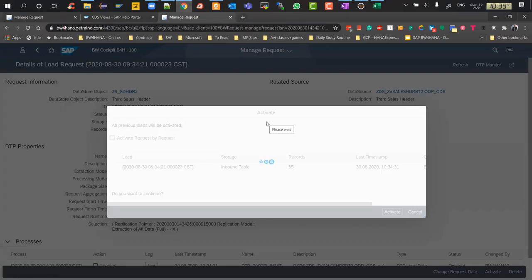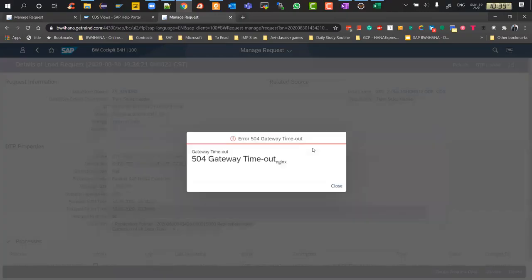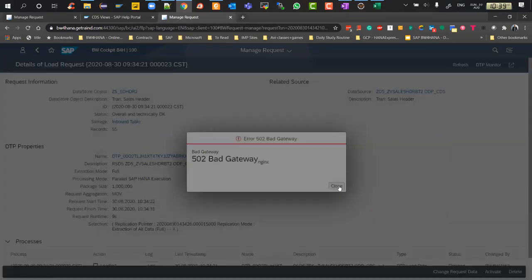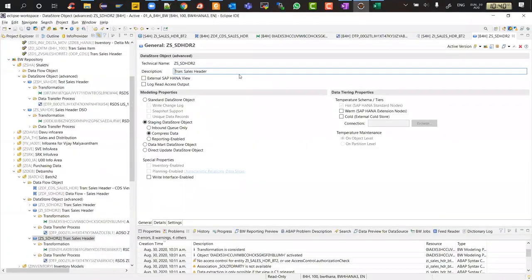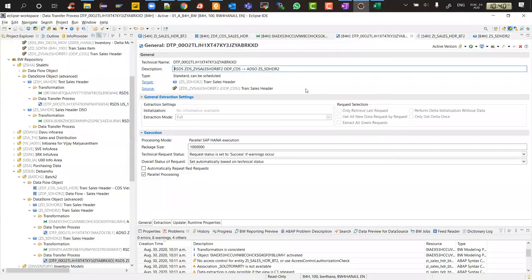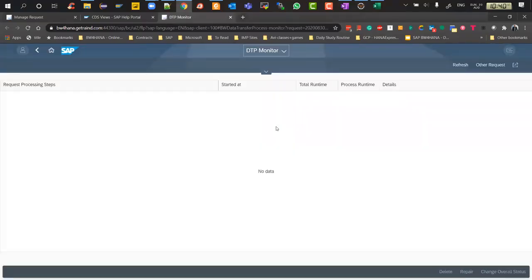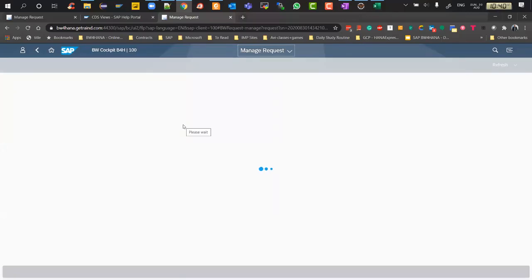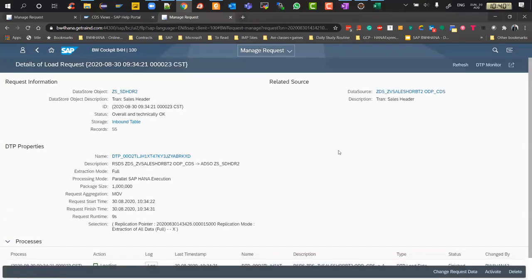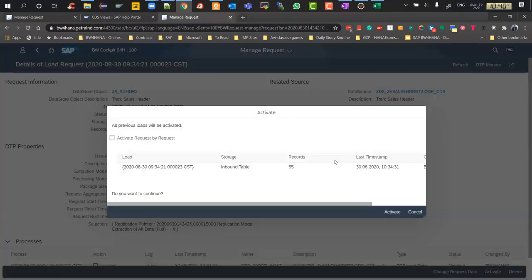Okay, it is taking some time and it failed. That's fine. Let me close this. What we'll do is go to the DTP and say show last request. It will go to the DTP monitor again and show the last request, and we'll see whether it got activated or not. We'll go to manage request to check. My guess would be probably not. Yeah, it did not activate. So let's try it again.